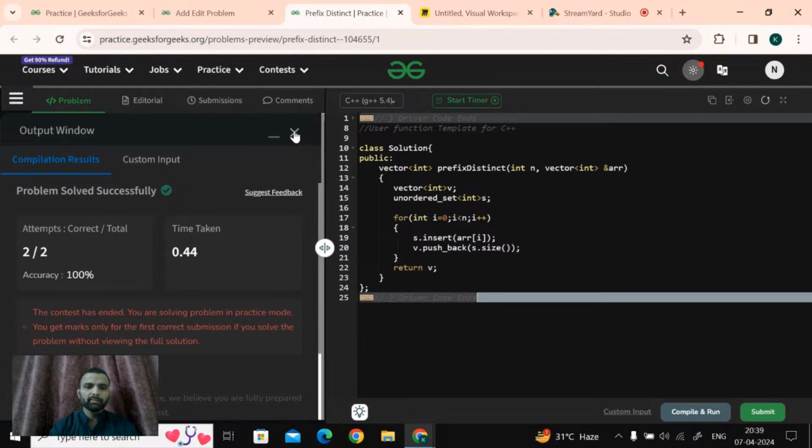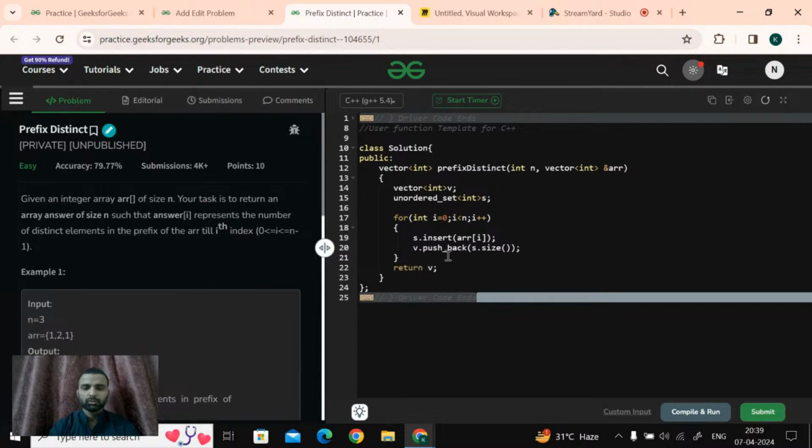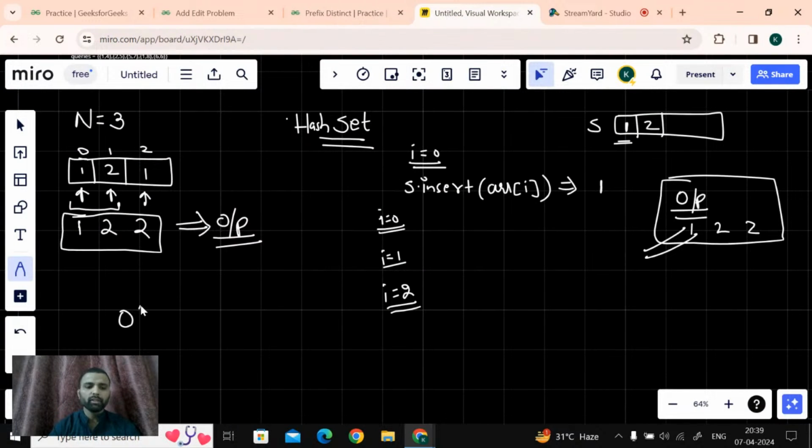As you see, all the cases are passed. So what's the time complexity of this solution? Simply, we are just creating a hash set, right? And we are just traversing our loop, right? So simply here our complexity is O(n). And what's the space? Again, it's O(n). Why? Because we are using the hash set here, right?